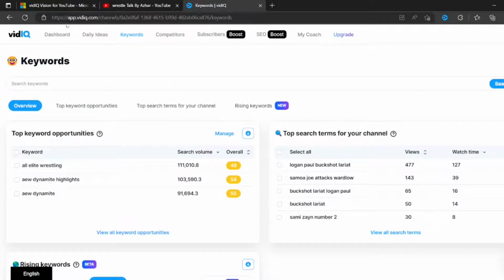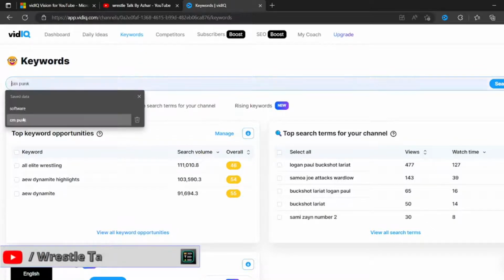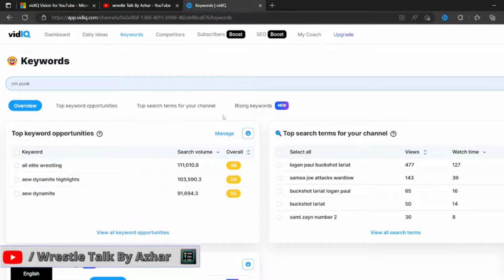And also you can find the keywords in the app, vidiq.com, app.vidiq.com, and just click on the keywords. If you want to search for a keyword, let me search for CM Punk. So let me click on enter here.